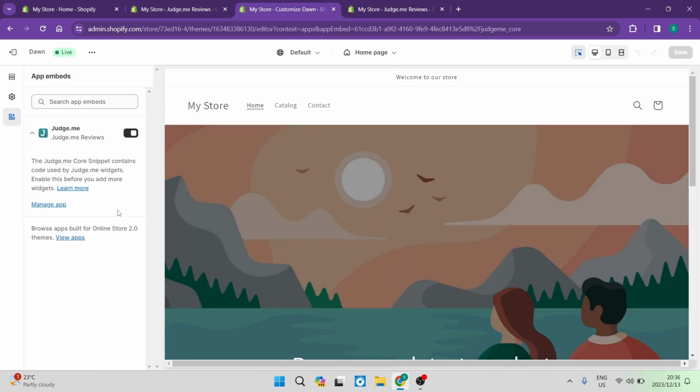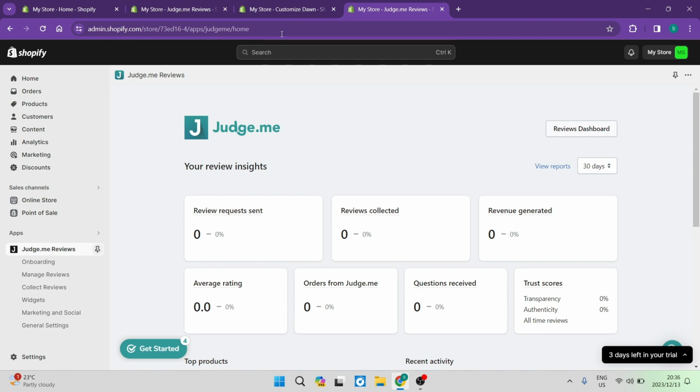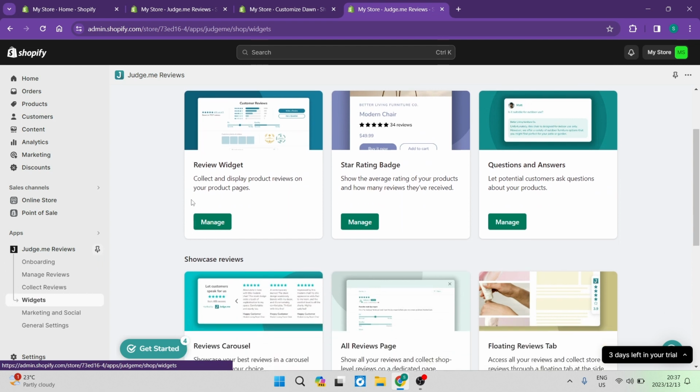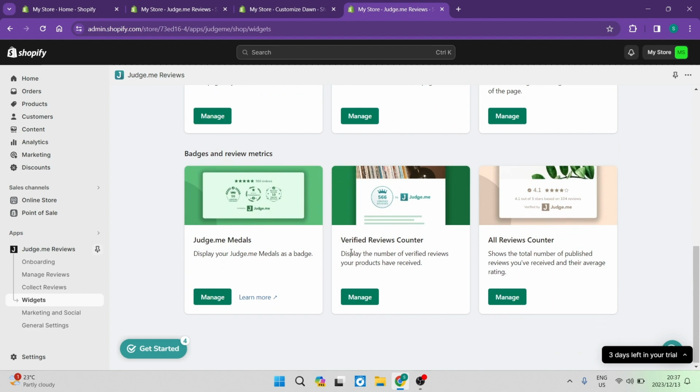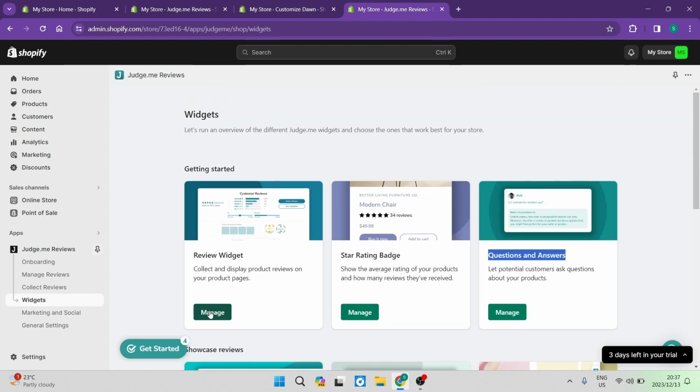You're going to go ahead from this page over here and tap on manage app, and you will get now back to this page, which is your Shopify homepage. And underneath apps we have the Judge Me Reviews, and you can go down and you can tap on widgets. You can now start to manage what type of widgets you want to install here. So you have the review widget, the star rating badge, and the questions and answers, and there are a couple more over here. We're going to go ahead and tap on manage by the review widget.